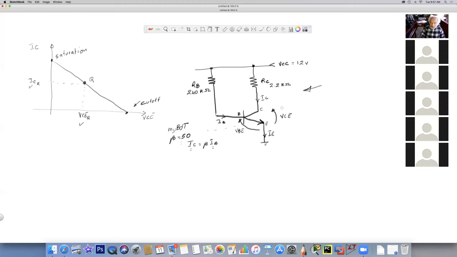To do that, you will have to assume one position or the other. Either the transistor is saturated or cut off. Anything in between, in this region right here, means the transistor is in operation as an amplifier, not as a switch. So we're going to look at it as a switch, right? What will be the value of IC if it's saturated? What will be the value of VCE if it's cut off, right?